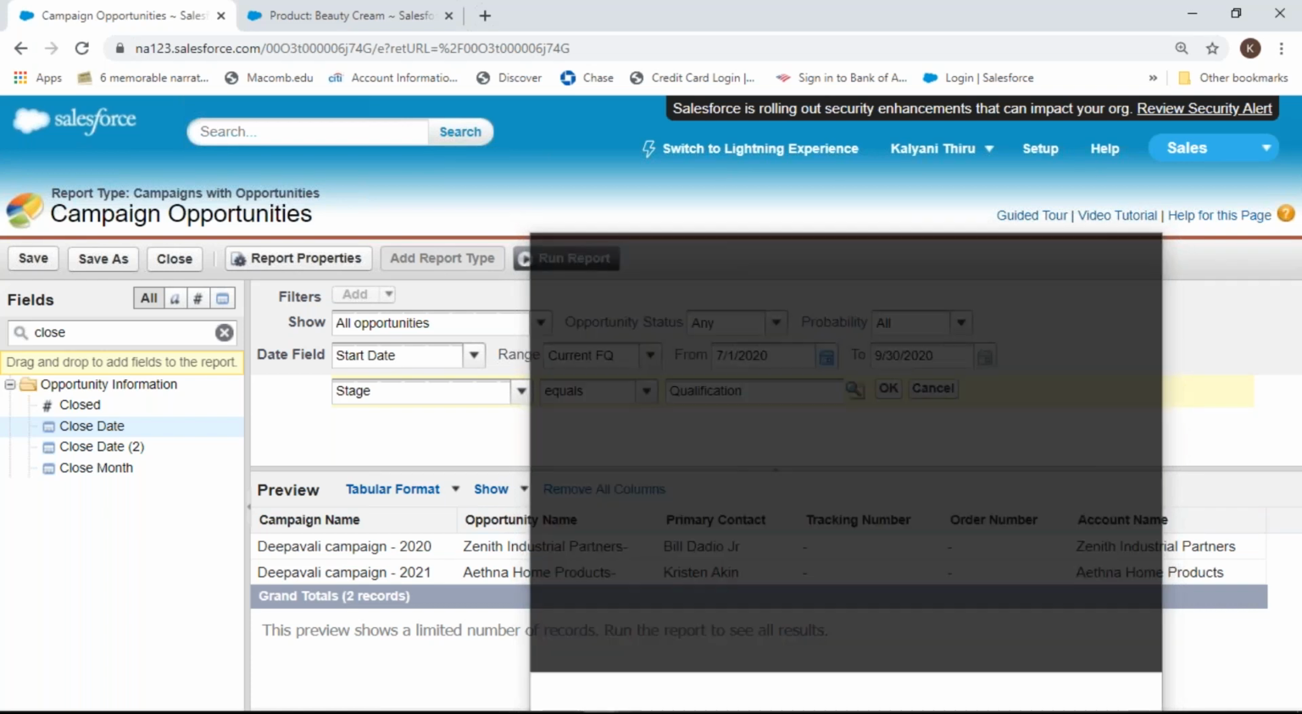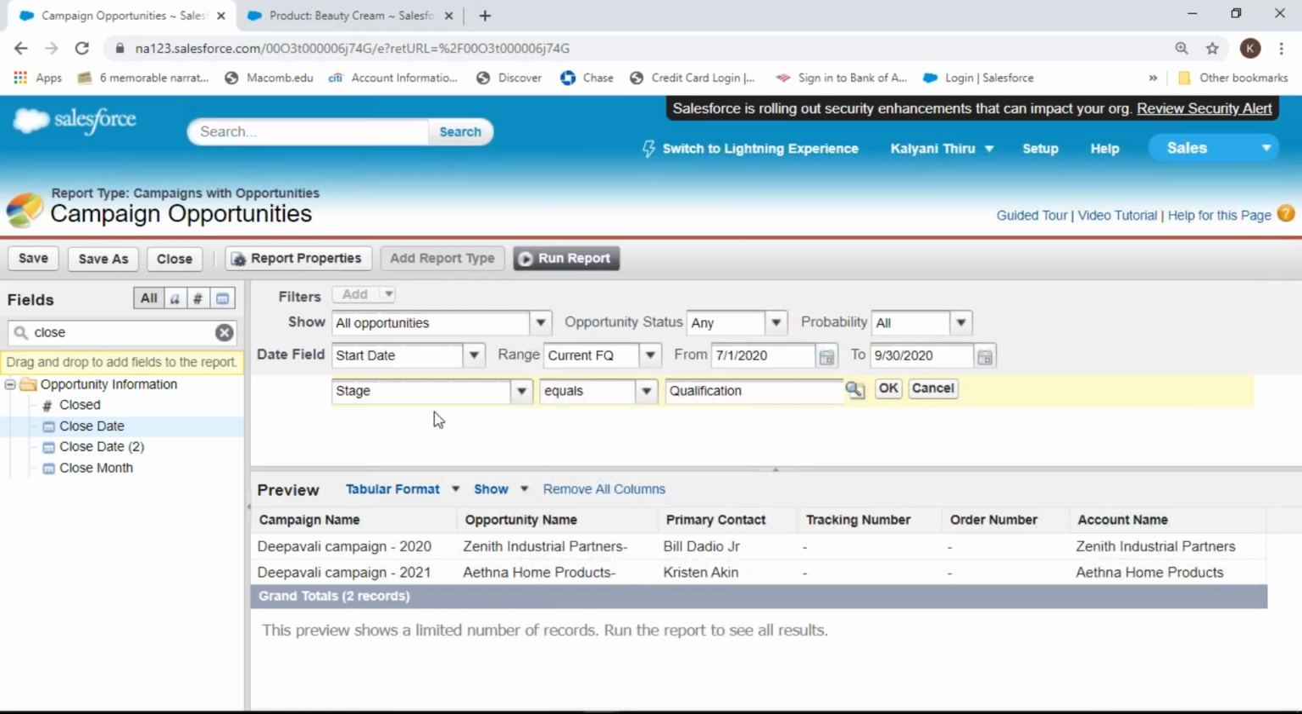Click on insert, and it'll automatically bring it here. Okay, so now you can click on OK.